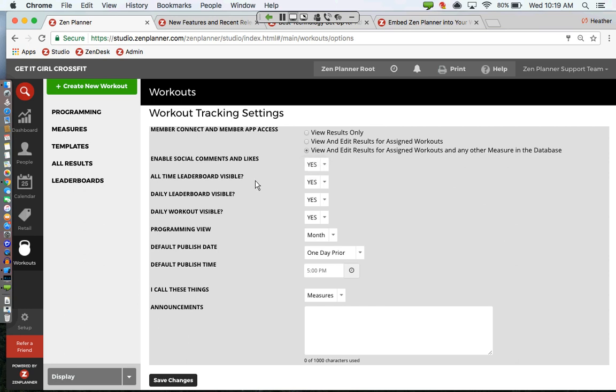Then you can display the all-time or the daily leaderboard. The difference between the two is the all-time leaderboard is going to show any skill that you list as a benchmark. It's going to show our Grace times or whatever. Everyone wants to see who in the history of this gym has the best scores. So that's going to show anything that's a benchmark. And then, of course, the daily leaderboard is just today's workout. Tomorrow it will be a different workout, a different leaderboard.